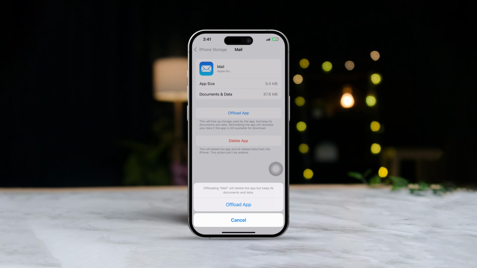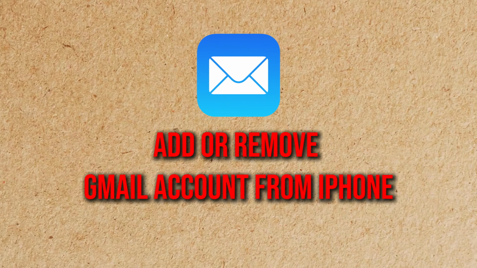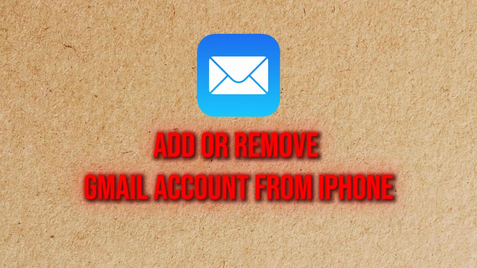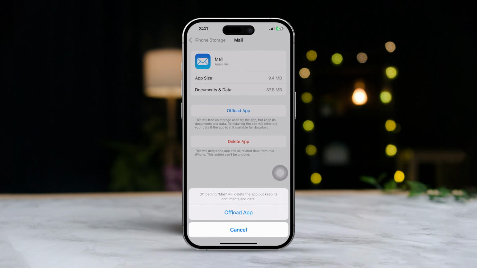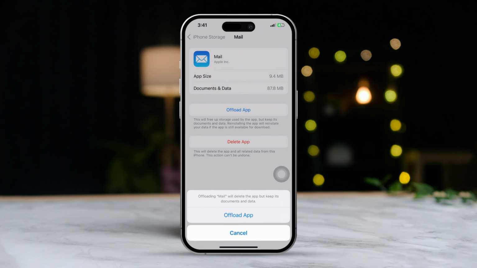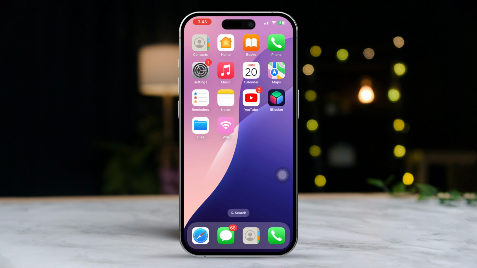Are you having a tough time adding or removing an email account from your iPhone? Whether you're struggling to set up a new account or cannot seem to delete an existing one, don't worry. This guide is here to help you troubleshoot and fix those pesky issues. Let's break it down step by step so you can get your email up and running smoothly again.